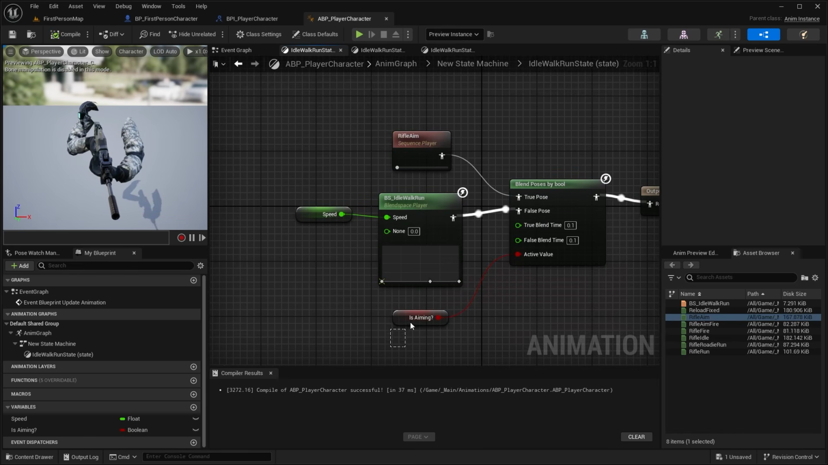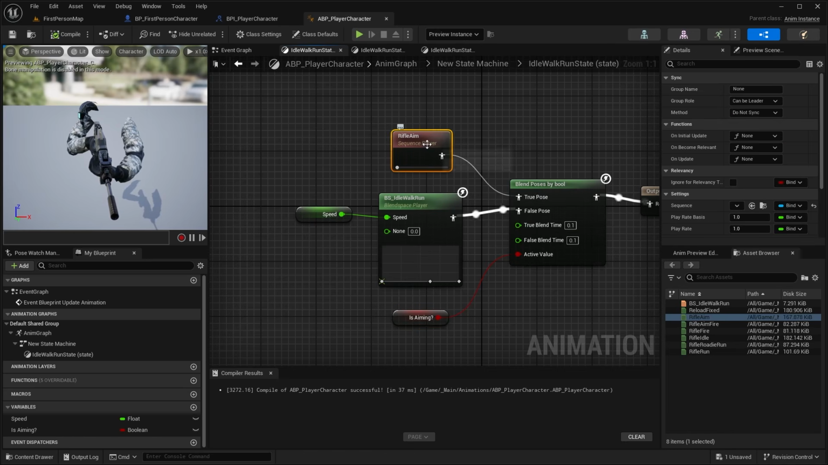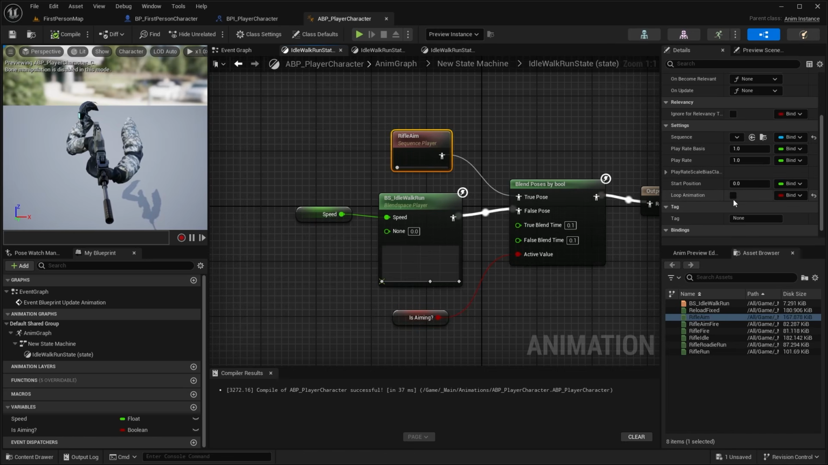Now if this is set to true, it will call our rifle aim. We actually want to select this animation and, in the details, set this to loop animation. So hit compile and save.